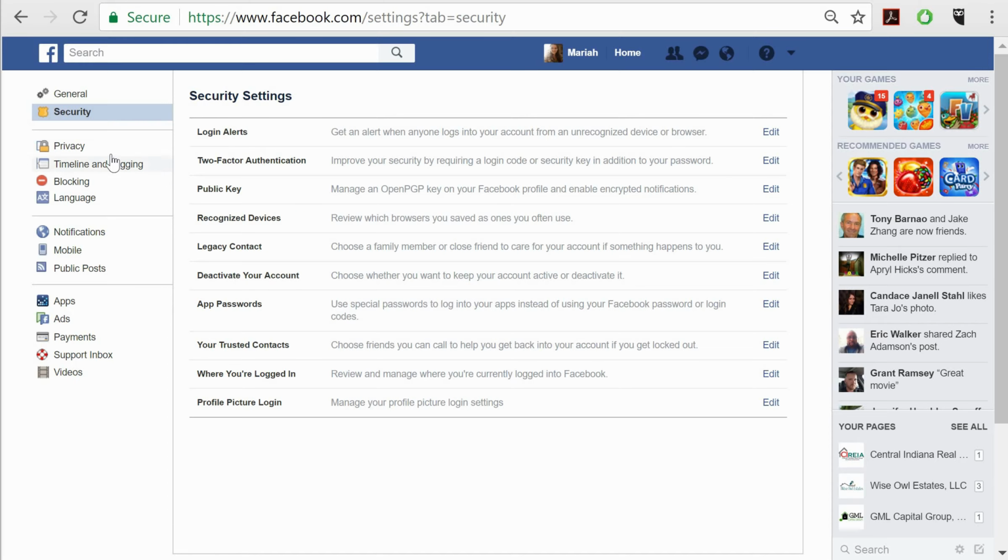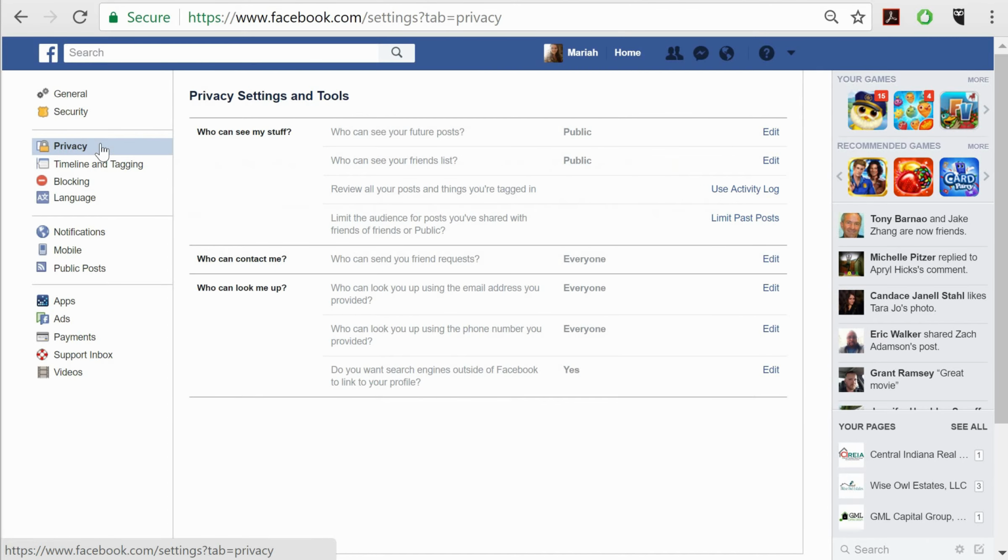Also, privacy settings. This is who can see your stuff, who can see all the stuff on Facebook, who can contact you, and who can look you up. So this is basically your privacy. When you make a post, you can tell who can see that post. You can say, only my friends can see this post, or only people in this specific group can see this post.